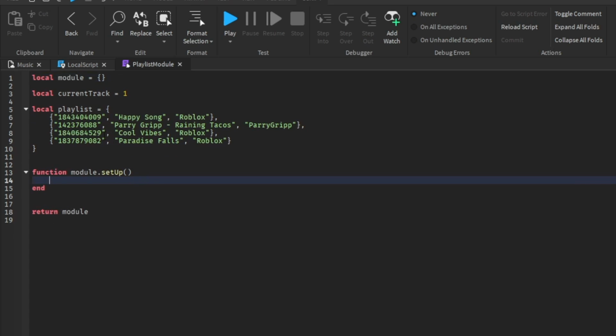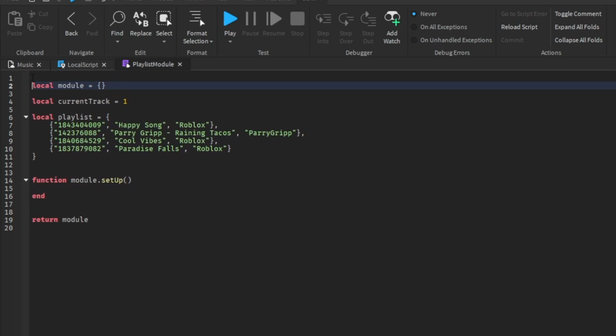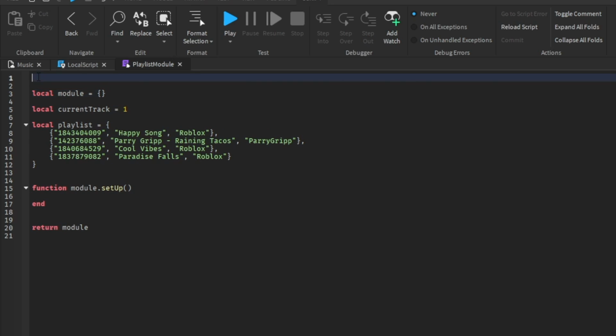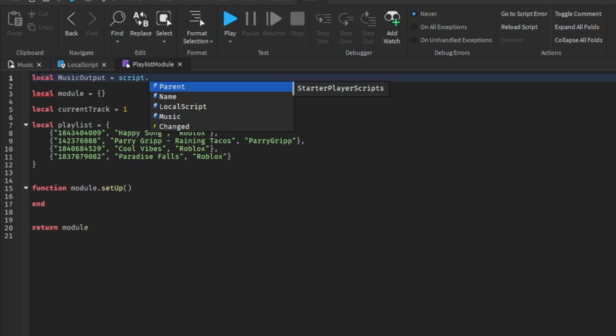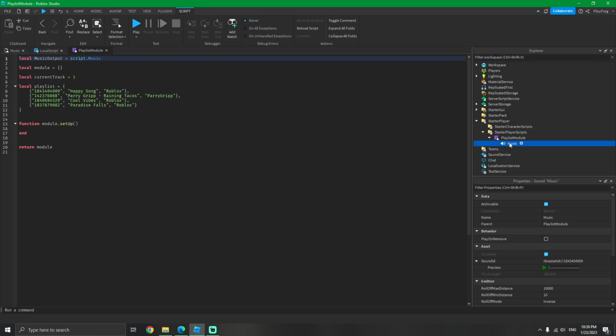Now, one thing I did forget is that we want to reference the sound instance that we created. So I'll go ahead and name the variable music output. And we just need to point this to script.music. And again, this is this music instance that we created over here. This is going to be where we play our sound.